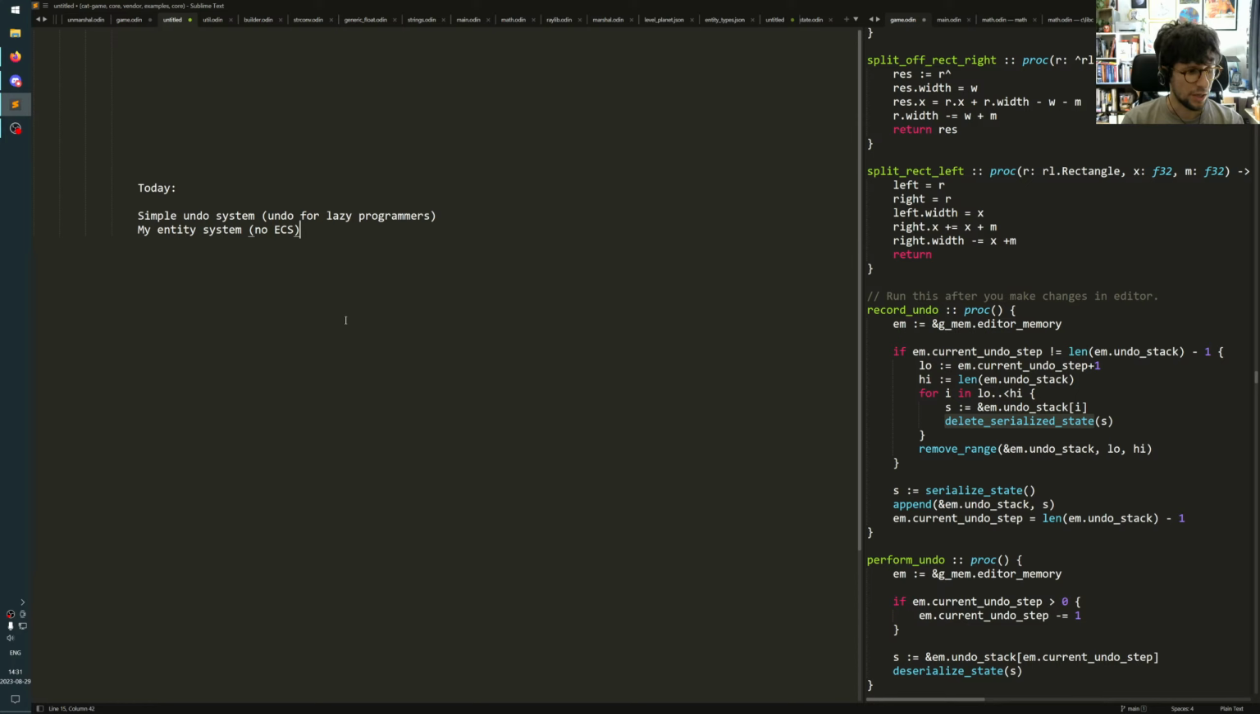And I thought today I will do sort of a demo of two interesting things. So I will go through the code and you'll see what I've made. And the first thing we're gonna look at today is what I call a simple undo system.